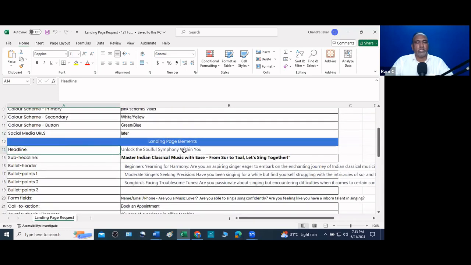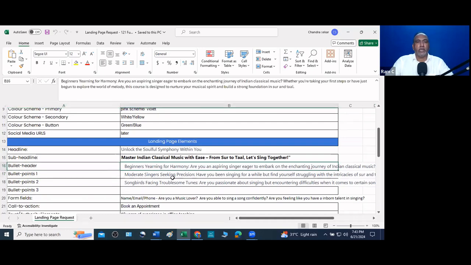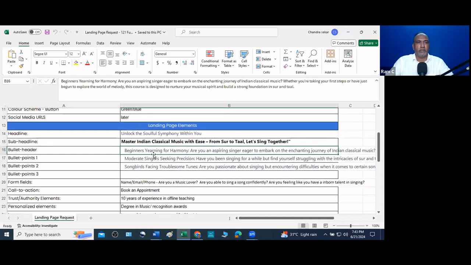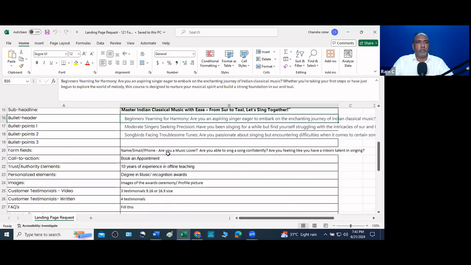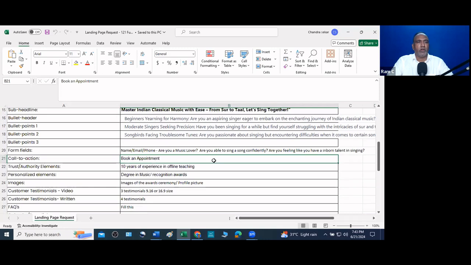We're going to use ChatGPT for this and we'll take advantage of this. So next one is the headline. Then you have a sub headline. What is the sub headline? Then what are the bullet headers? There are 3 pain points you'll be solving or 3 customer data, like who's your target customer. That has to be mentioned here. Then you have form fields like name, email, phone number that are collected. Then you have a call to action where the book an appointment button will be.